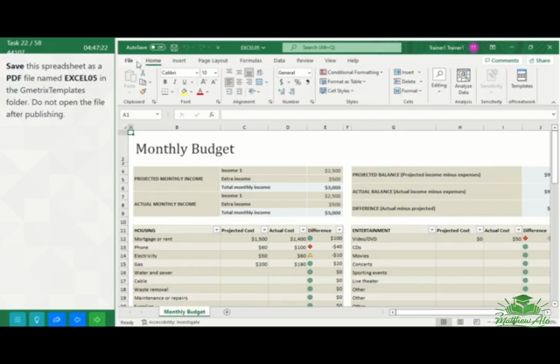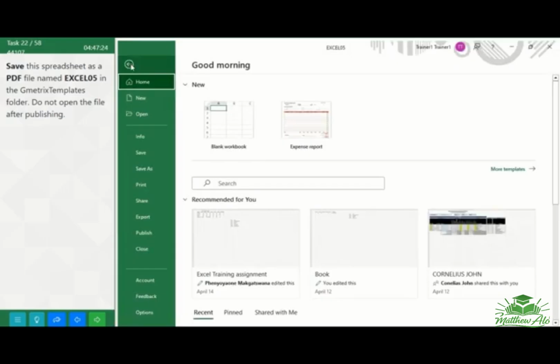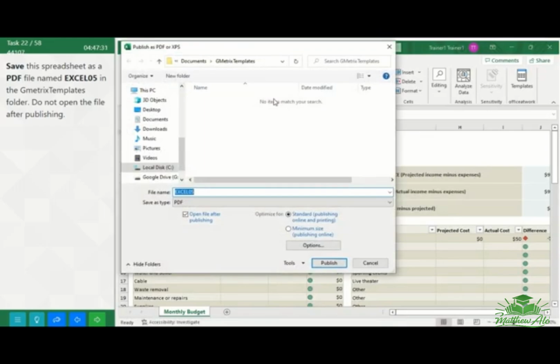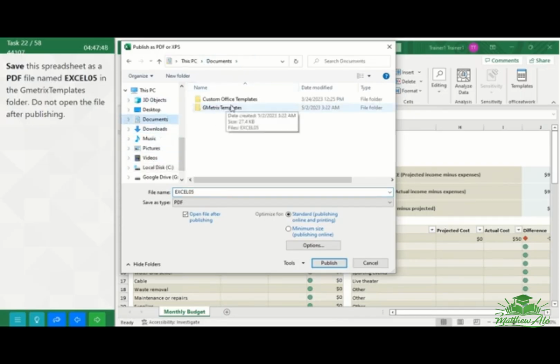So to do this, you click on the File tab and select Export. Then select Create PDF/XPS Document. Now type the name of the file, Excel 05, to be saved in the Geometrics Templates folder. You can still click on Documents to be sure that you select the Geometrics Templates folder.